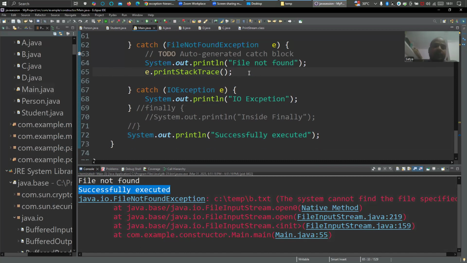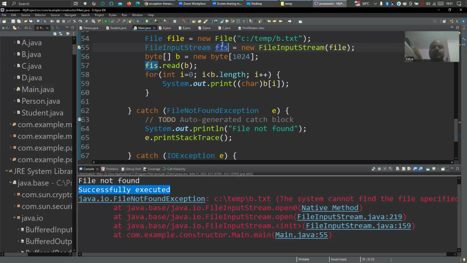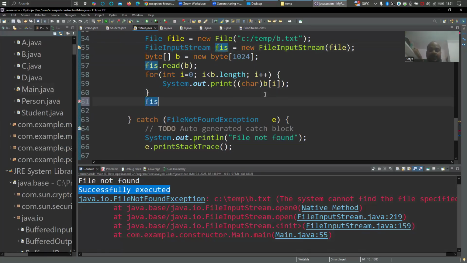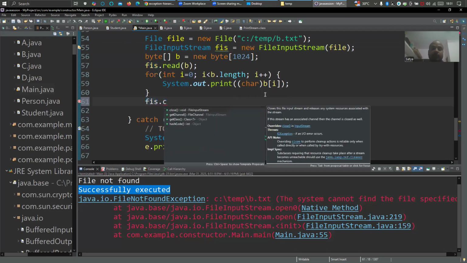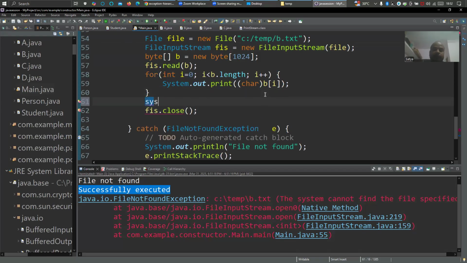Now, what happened? If you have some piece of code, that is FIS, this file input stream, I want to close this input stream because I have read the file. Dot close. I want to close this input stream. What will happen? After exception, it will not go to this below line. I will show you. See, close FIS.